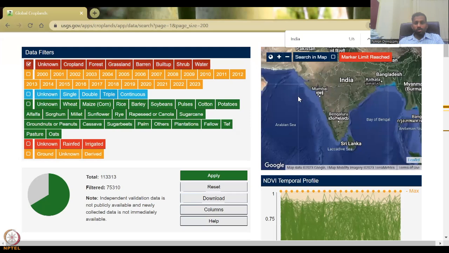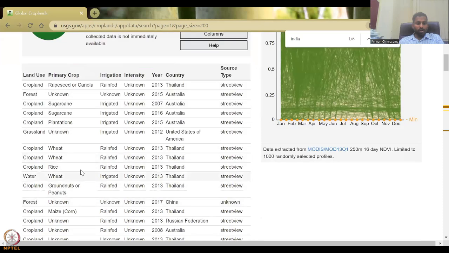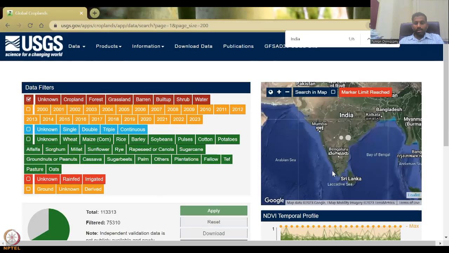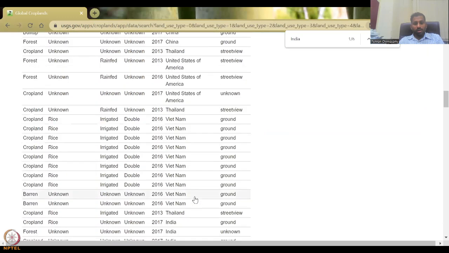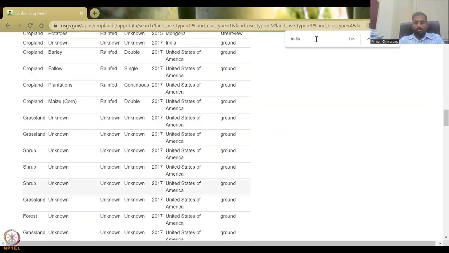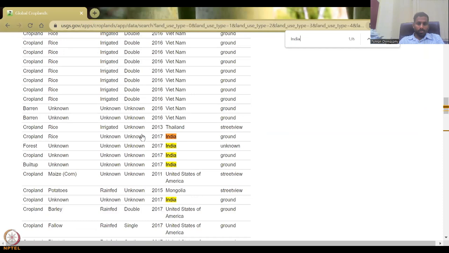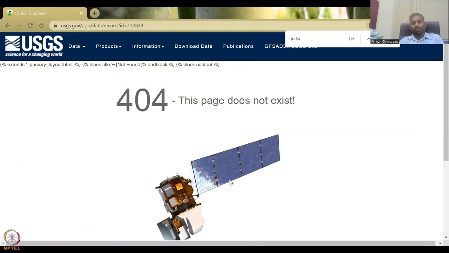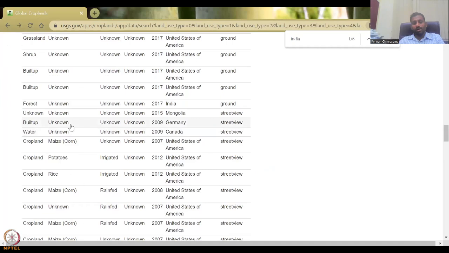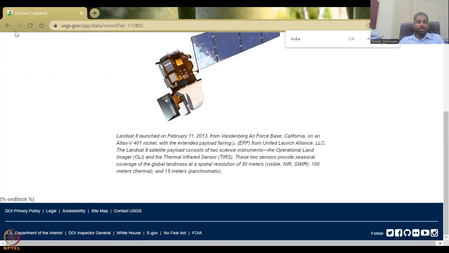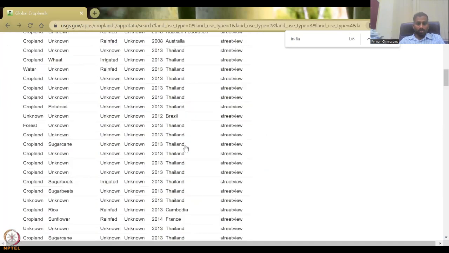You can show where the cropland data filters, and this will filter out saying only cropland and forest. And you say apply, it will apply to the points. It'll also give you sometimes the points where the data was taken. Let's say India again. I'm clicking on the link. It doesn't open, but normally it does open the link to the data set. So maybe they'll update it, but I've shown you how these data sets work. So you can definitely use these.